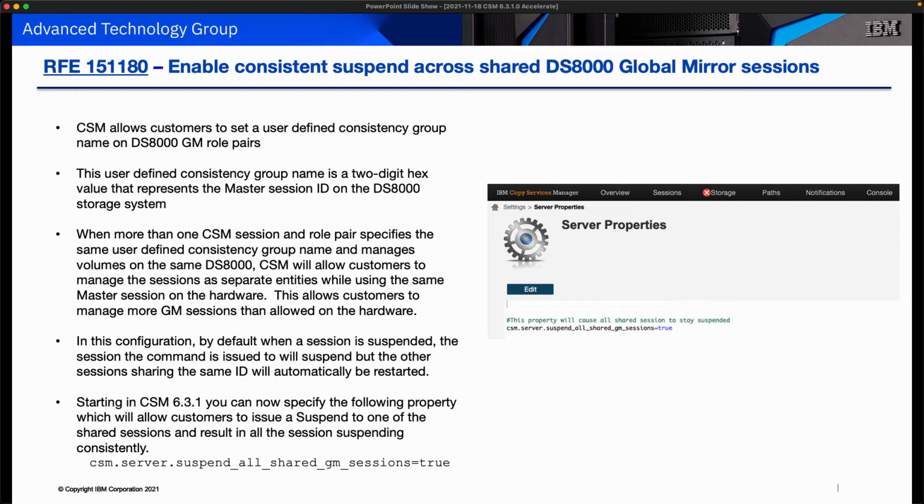In that case, they still needed to create that many GM sessions that they can manage and suspend and recover separately. And so CSM allows them to do that by defining this consistency group name that will share the master session ID on the hardware across multiple sessions. Now, that support's been in a while, but what this request is that today, when you do a suspension, because it's designed to allow you to manage the session separately, it will suspend the session that you issue the command to. Obviously, because they share the same master, it pauses all the sessions.